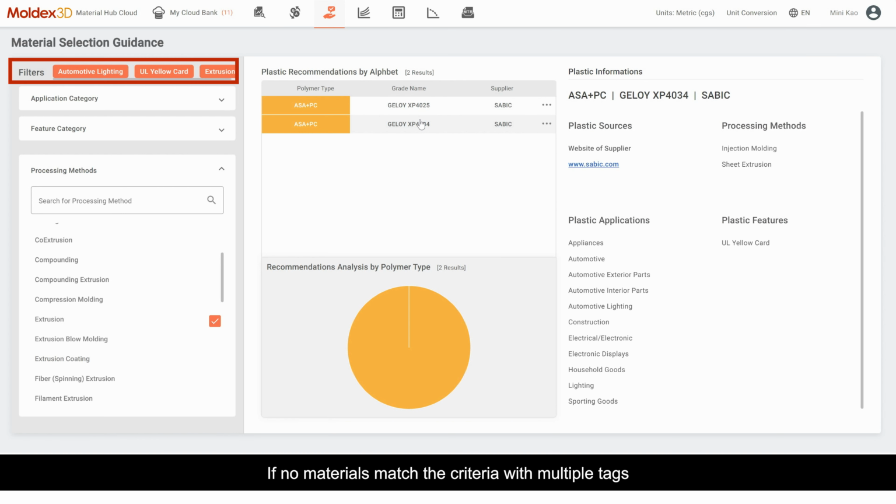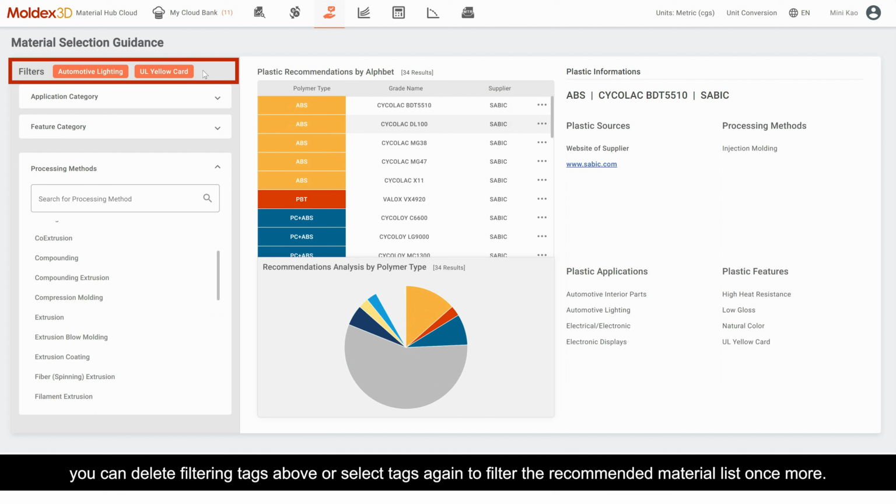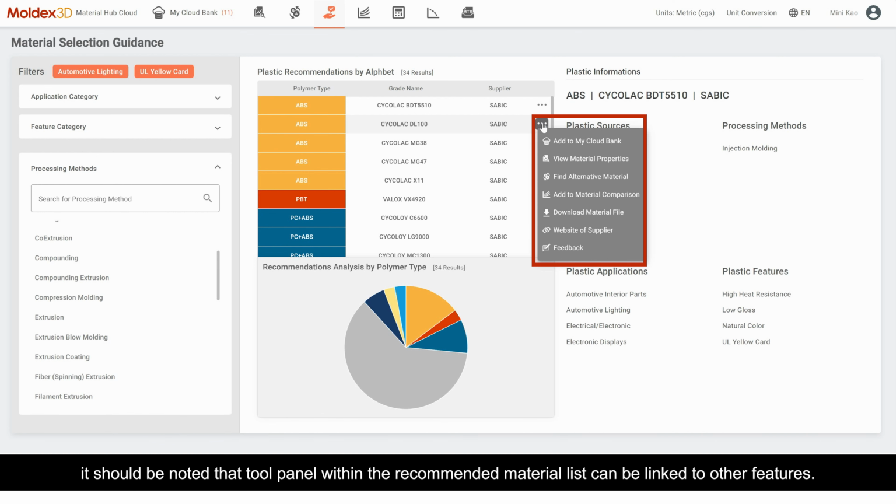If no materials match the criteria with multiple tags, you can delete filtering tags above or select tags again to filter the recommended material list once more. Furthermore, it should be noted that the tool panel within the recommended material list can be linked to other features.